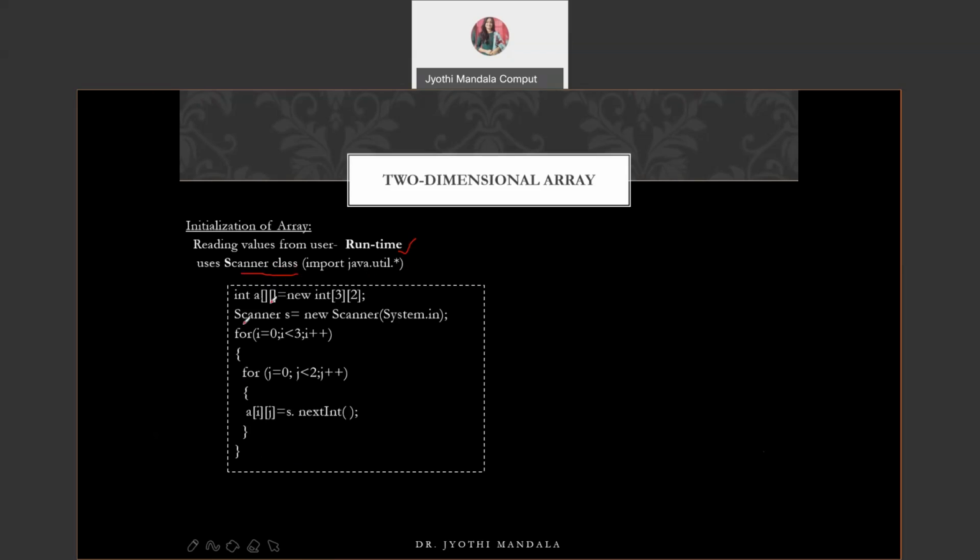Now the code for this: first we need to declare the array, and we need to allocate the memory. This statement we need to write. After that, a Scanner class object has to be created, and using this object we need to store the values. So why am I writing two for loops? Because we need to read the values row by row.